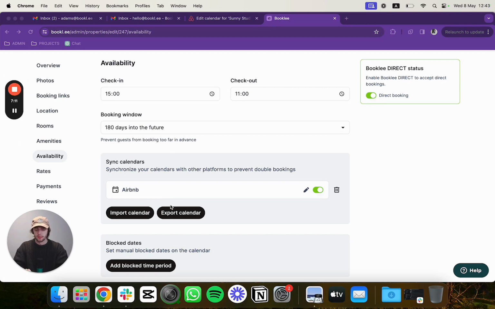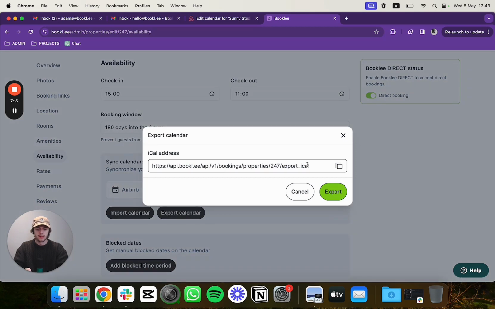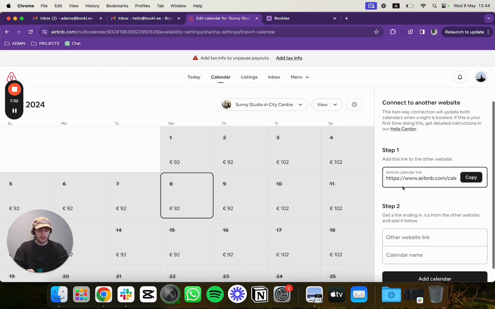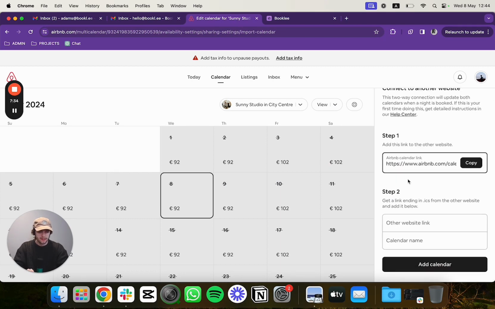Once again, super simple. We click here, export the calendar, and here you can see the Booklee calendar iCal address, right? What you want to do is you want to copy this address over here. So I'm going to click here, this button, right? Or you can simply highlight and copy it. Go back to your Airbnb listing, right? And here under the second step, right? Here's the second step that we need to do, right? Get a link from the other website and add it below, right? That's the second step that we need to do here.